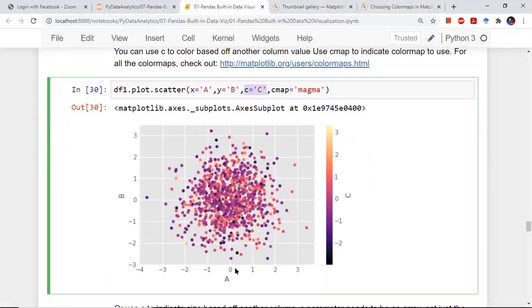So basically I'm trying to represent three things in this 2D graph. The x-axis gives me the value of column a, the y-axis gives me the value of column b, and the color gives me the value of column c, right? And the cmap is magma. I can use any other, or you can use any other color map as per your requirement, right?